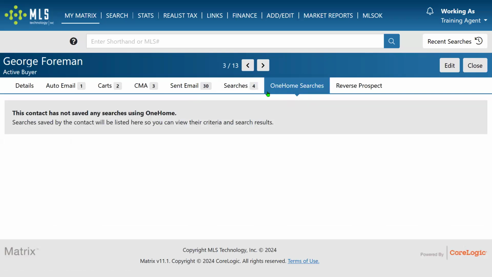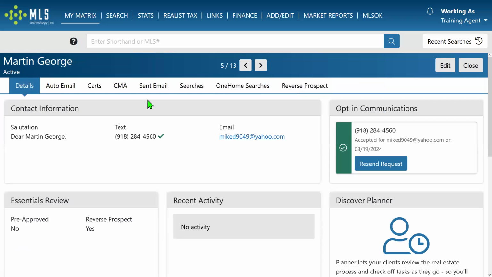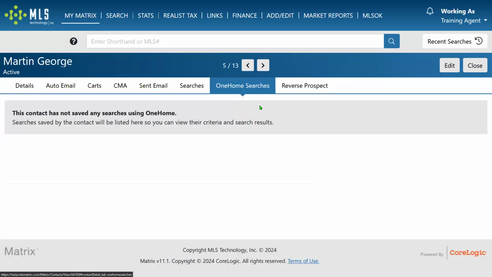Now, what this means is that this particular individual, George Foreman, has actually signed in to whatever I've sent him and ran his own search. So this is actually letting you see what the client is searching for. I don't think I have any pretend clients that they see have actually logged in and done the OneHome searches, so I'm going to have to correct that at some point.